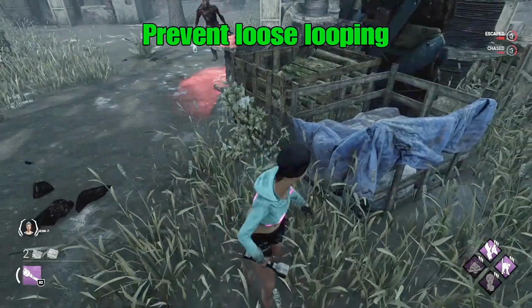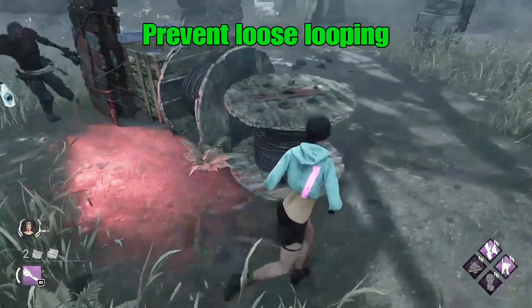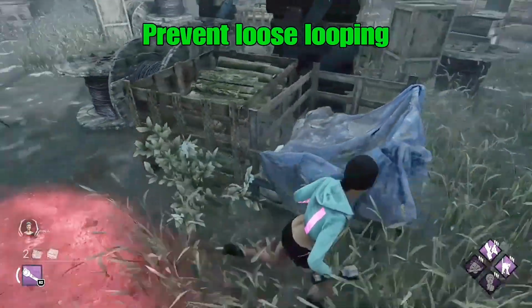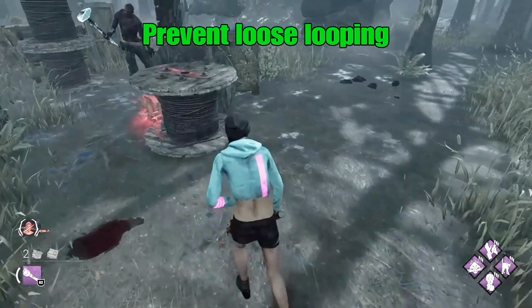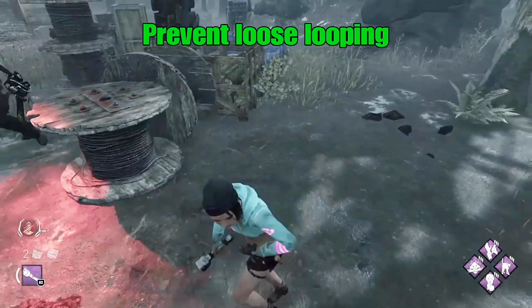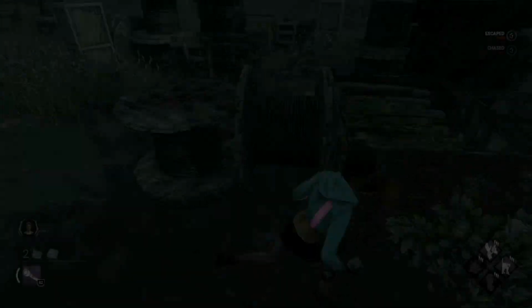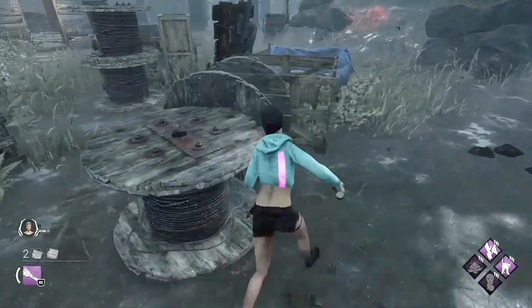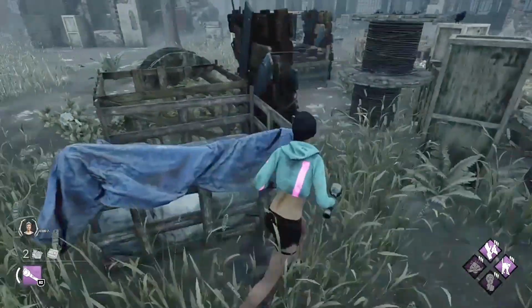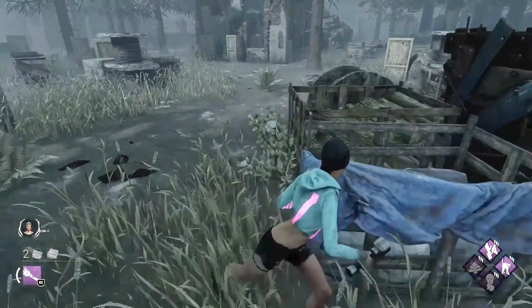Prevent loose looping. Loose looping is looping without hugging the wall. If you do so, the killer will catch up way quicker and you will get hit or eventually get downed. One way to practice this is by going into a KYF and trying to look for a loop and hug it as tightly as you can when you are looping it. As you can see right here, I'm on controller, but it works smooth as butter.